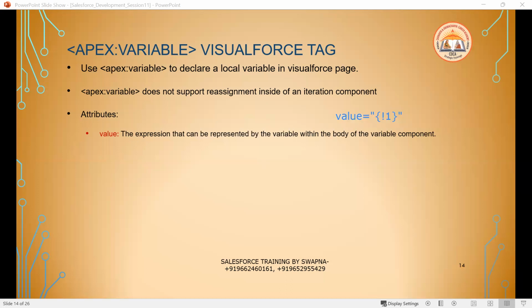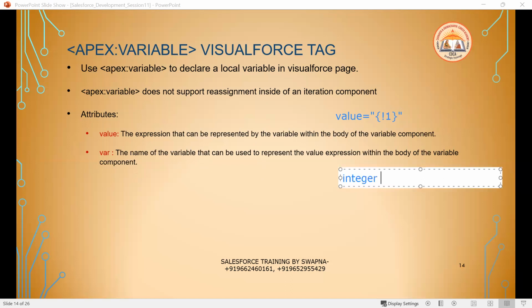Here there is another attribute, var. Var is nothing but the name of the variable that can be used to represent the value expression within the body of the component. That means in other languages, we'd say integer. Let's take a number equal to 1, right? So here number is, var equal to, you mention number. Value equal to, you mention whatever value you want to assign.